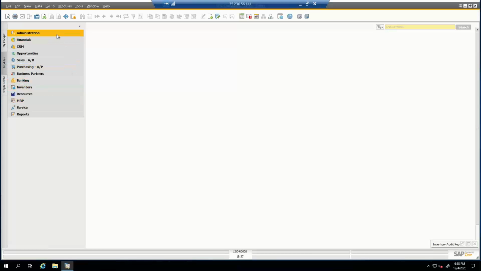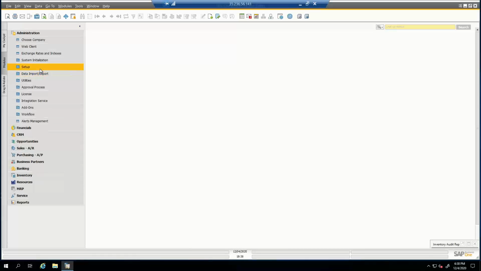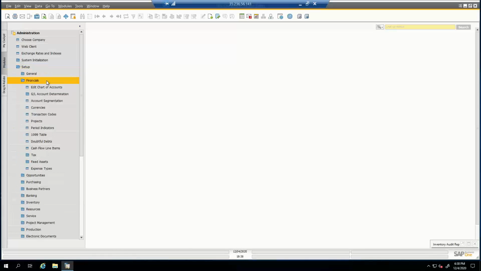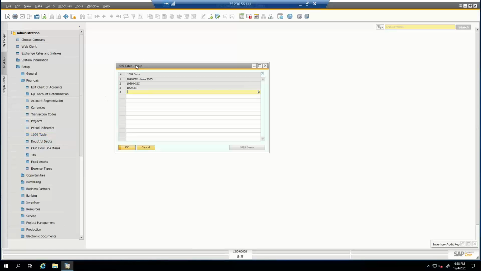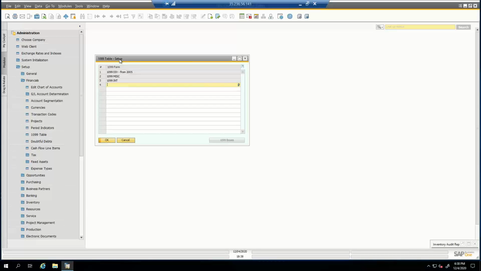So first, we need to go into the administration, setup, and financials folder. And here we're going to see a 1099 table. So the first thing to do is to just check and verify this. Out of the box, SAP comes with these preset, but it's always good to just come in and check. So for example, here we can see our different types of 1099 forms.